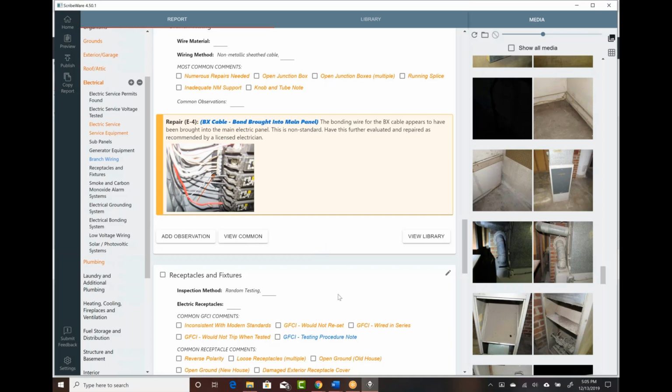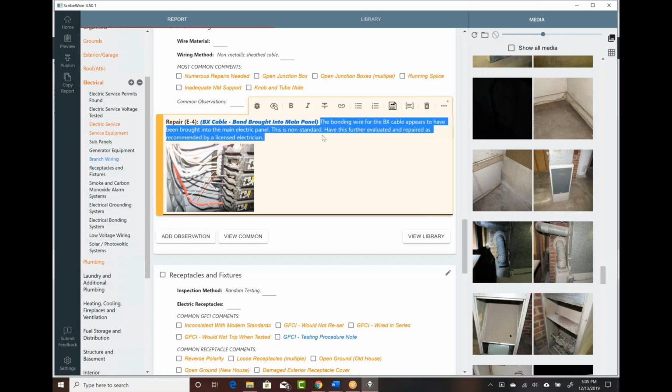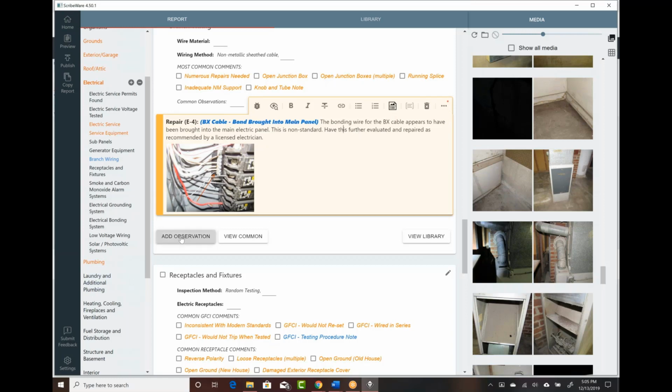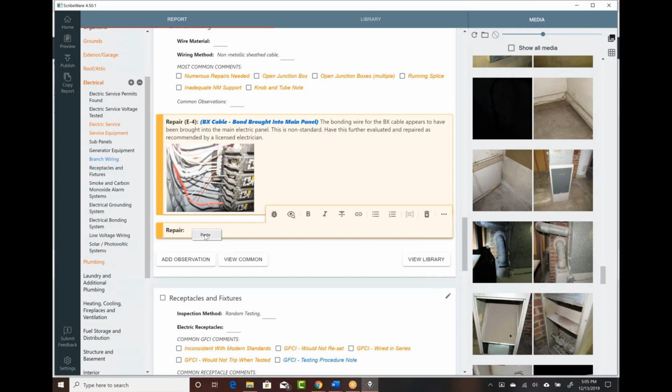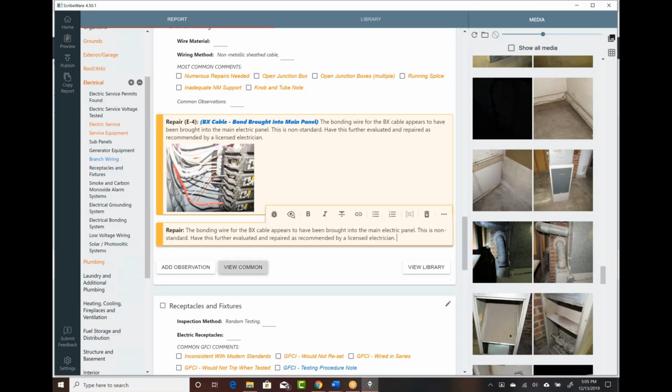So let's just say you have a comment that you copied and pasted from somewhere and you want to make your own observation. I'm going to copy and paste this just for fun. Let's say you're coming over from a different software and there's 30 or 40 comments you want, and one of them is this bonding wire. So you hit add an observation, paste in the comment that you want, come up to these 3 dots, and add it to the library. And that's it. Now that's in your library.